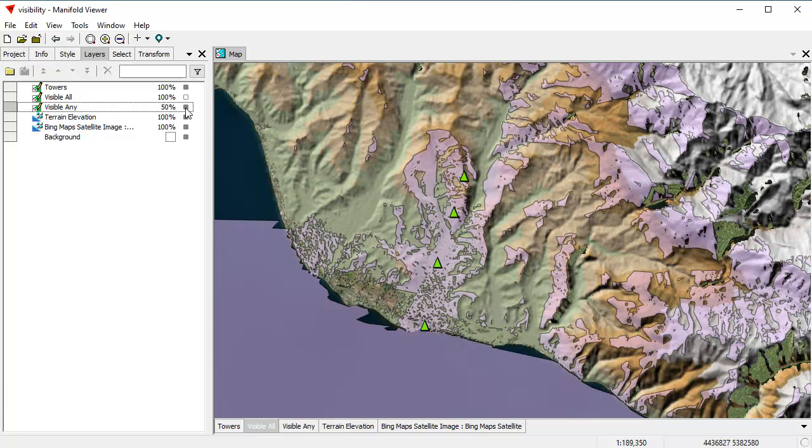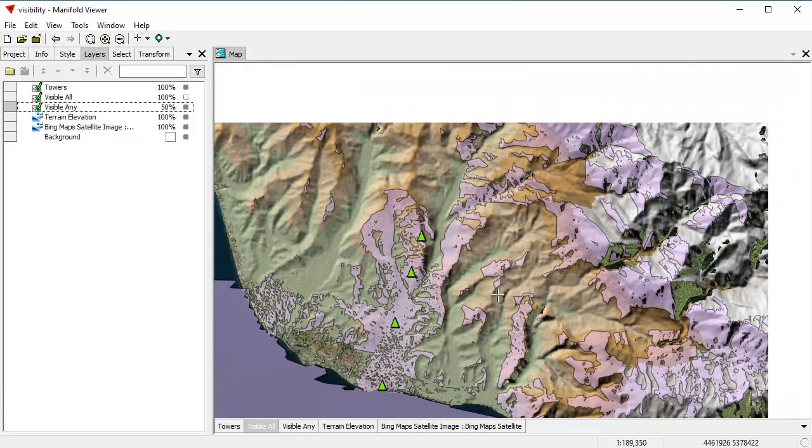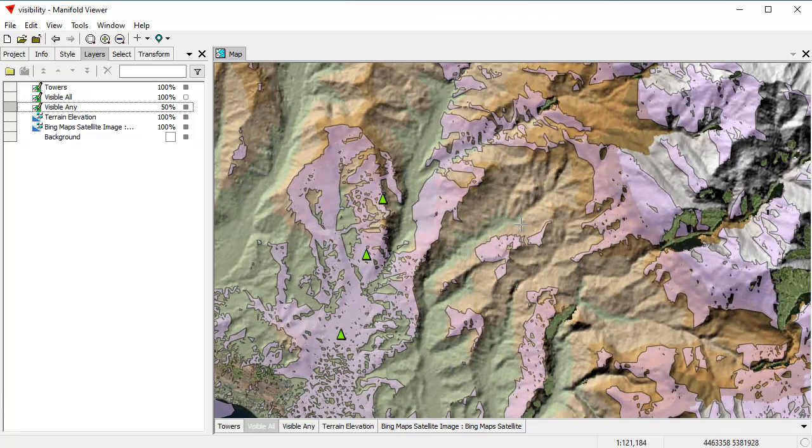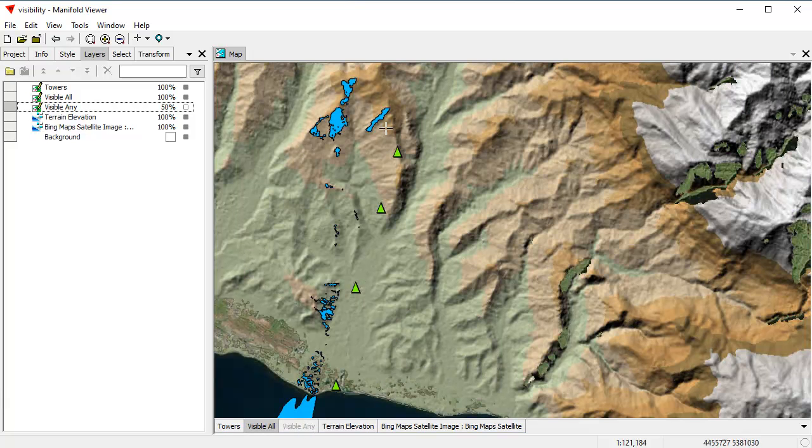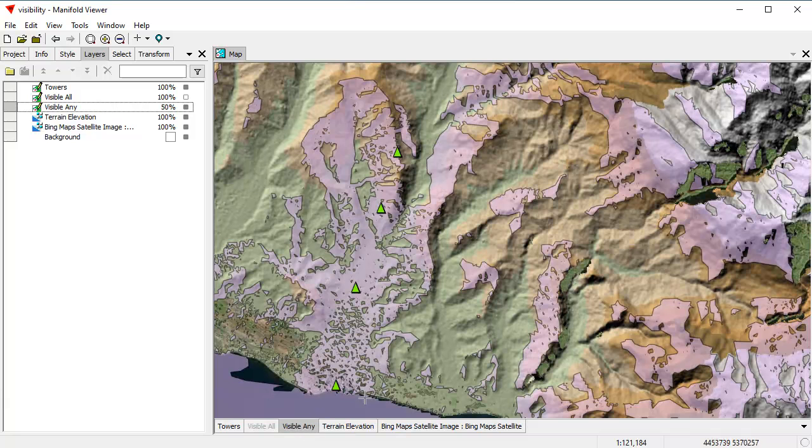The visible any layer, if from any of these locations within these polygons, at least one of the towers is visible. And in the visible all, any location in these polygons, all 4 of the towers are visible. Generally what we want is we probably want the visible layer any. In other words, we want to see where any of these 4 towers are visible.